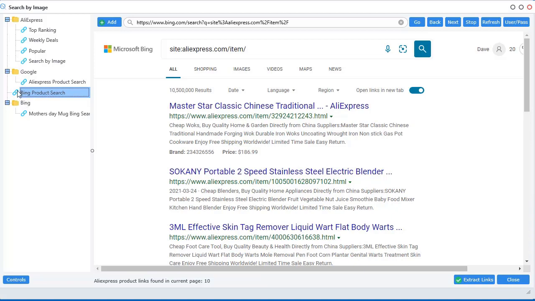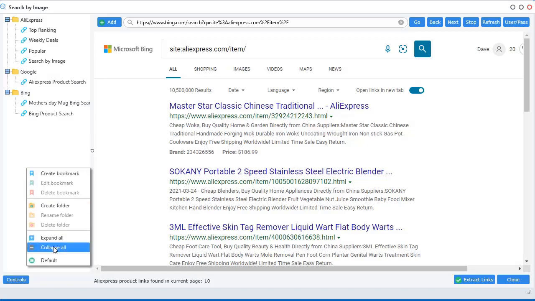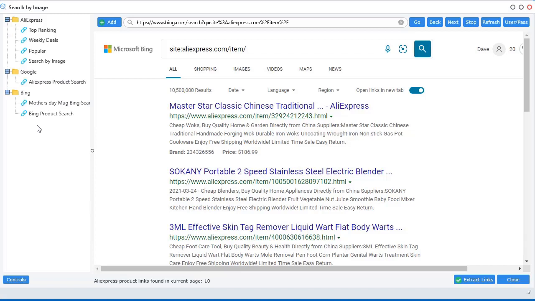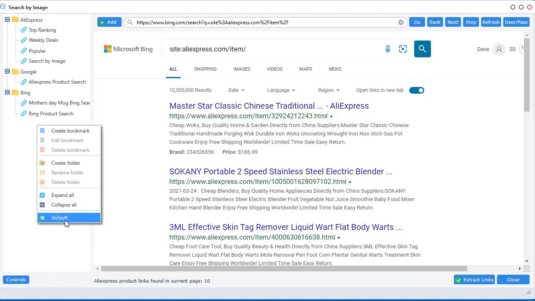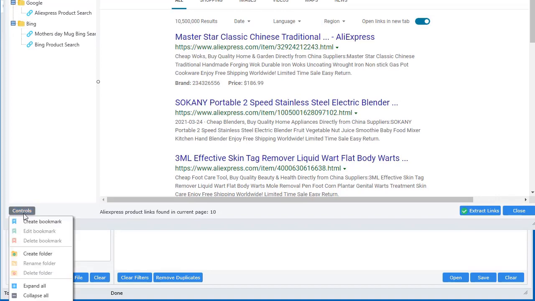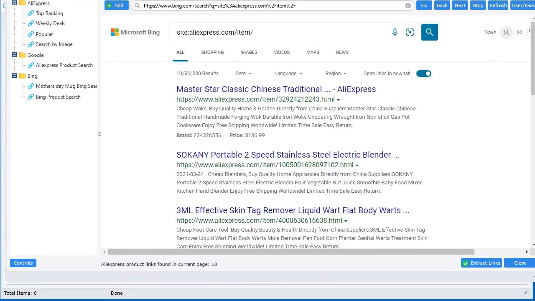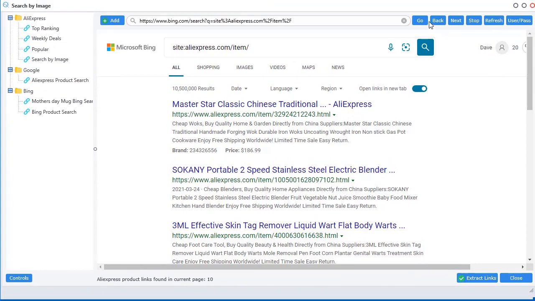Just left click and drag it over the folder, and I'll put it in there for you. If you right click, you can create bookmark, edit, delete, create folder, expand, contract. You can also go back to default bookmarks if you like. Note that when you do that, you lose all your bookmarks, so be cautious with that one. And you have access to all those controls down here as well, or right click.